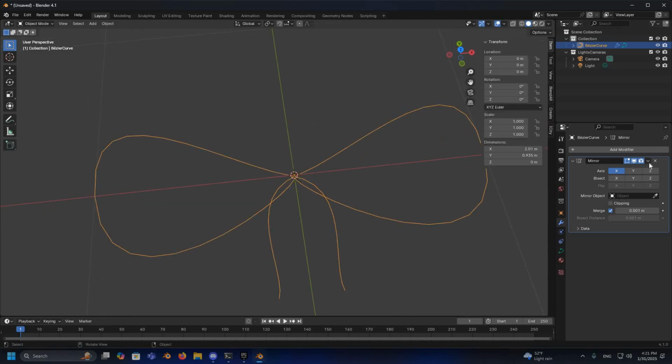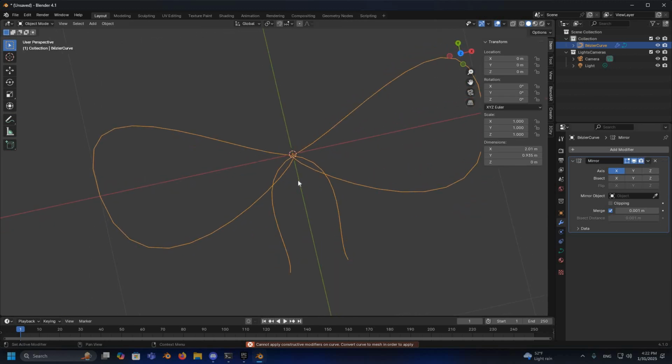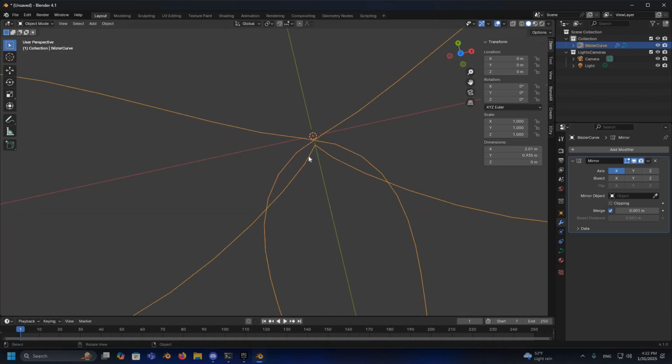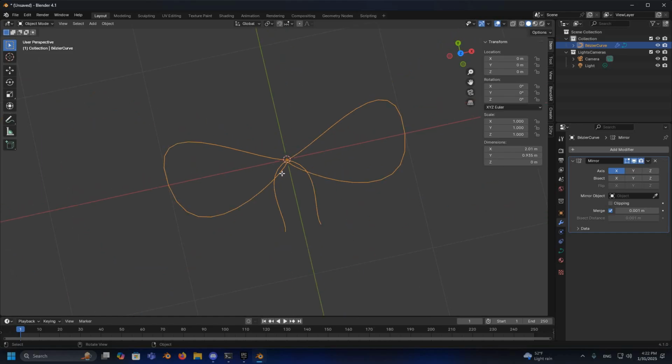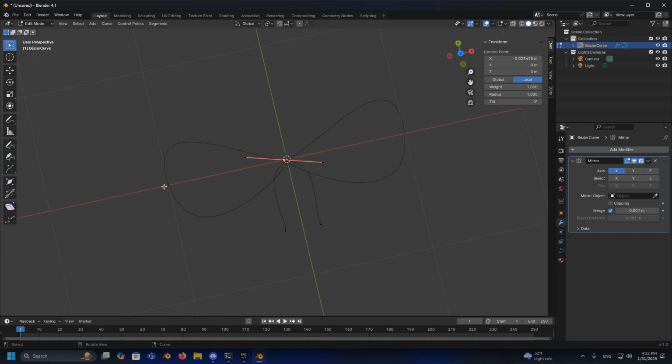Okay, we're going to tab out of that. Hit Tab to go back into edit mode, because you can't apply the things in convert to mesh in order to apply. You can't apply modifiers at all in edit mode.